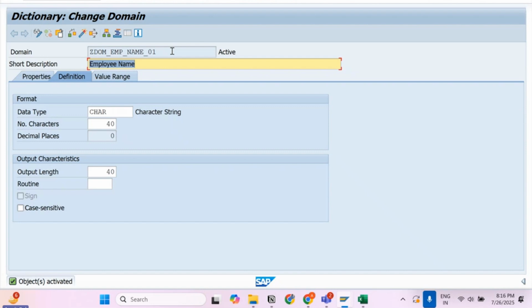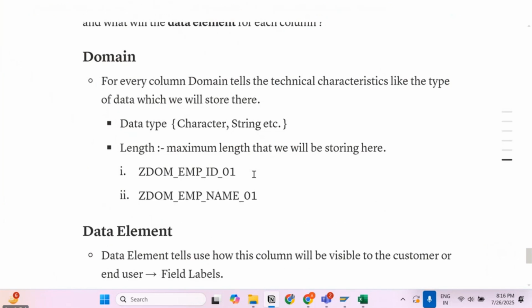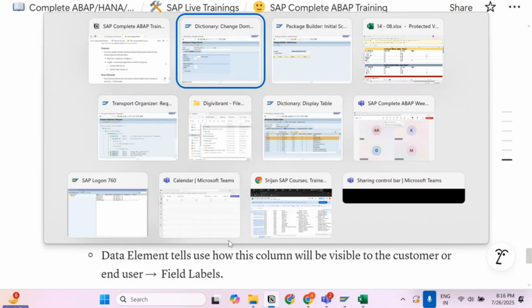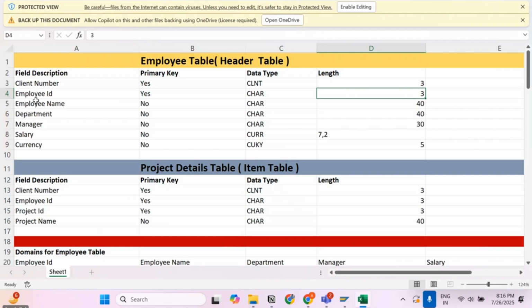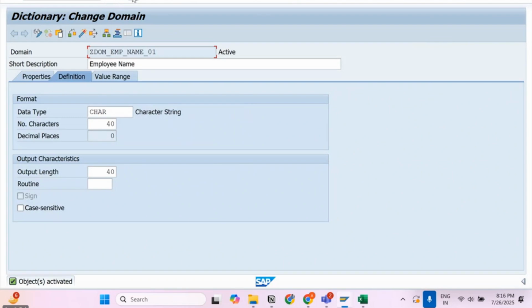So there is my another domain. It is ready. I will copy and here I will store it. Then let's go for the third one. Department. It is saying character 40 again. So let's create it again.